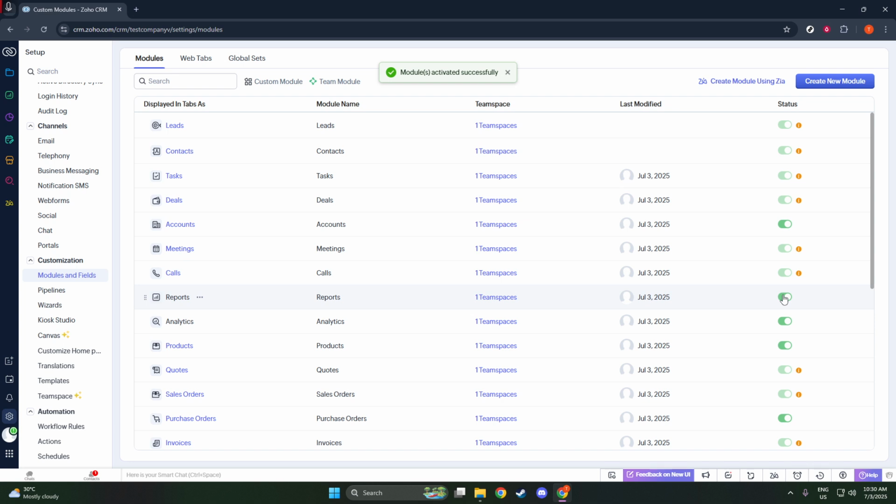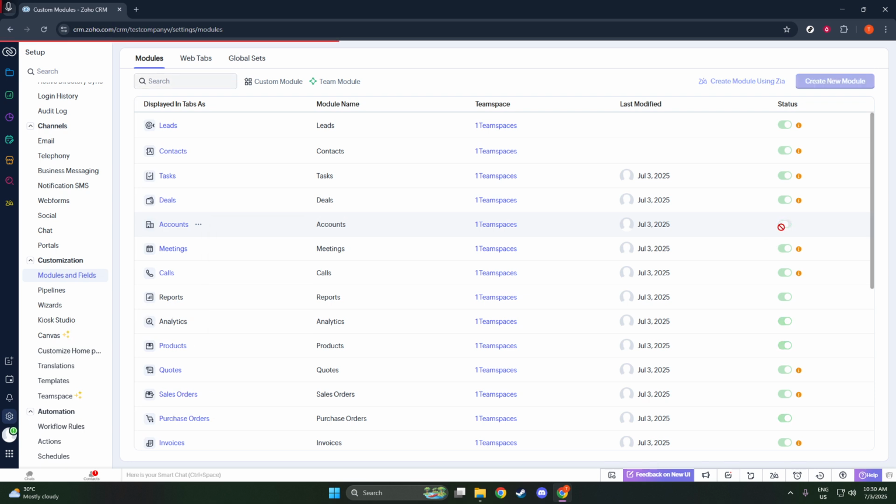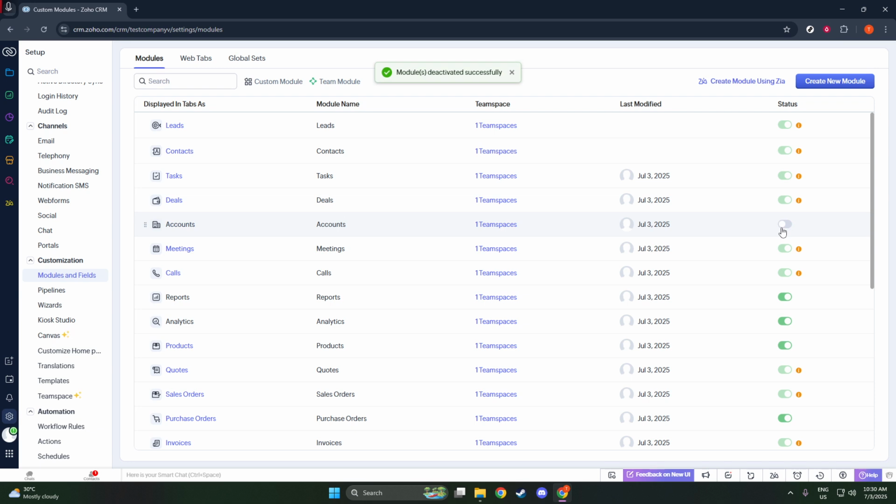Selecting this will prompt a confirmation action. Confirming the deactivation is an important step, as it ensures that you're making changes intentionally. It's crucial to be certain about this action, because deactivating a module means it won't be accessible for regular use until you decide to reactivate it. When you click Confirm, the module will be successfully hidden from view, simplifying your team's CRM interface and allowing you to focus only on the most necessary modules.